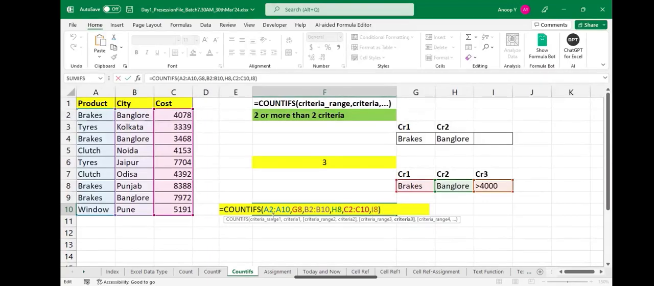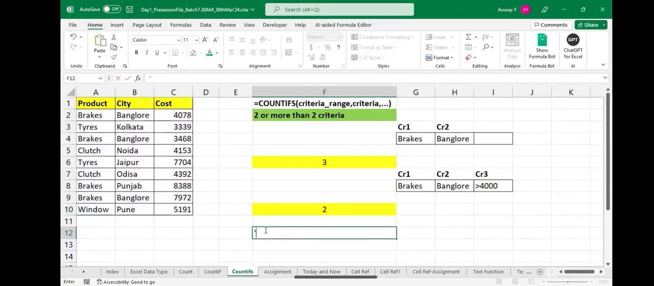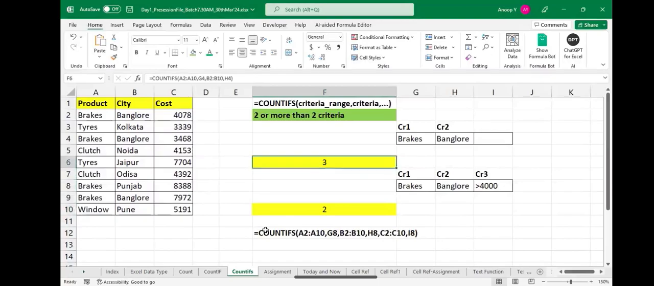right? I'm just pasting this formula for your reference here. Just try to implement this and see whether you are getting the same output or not.